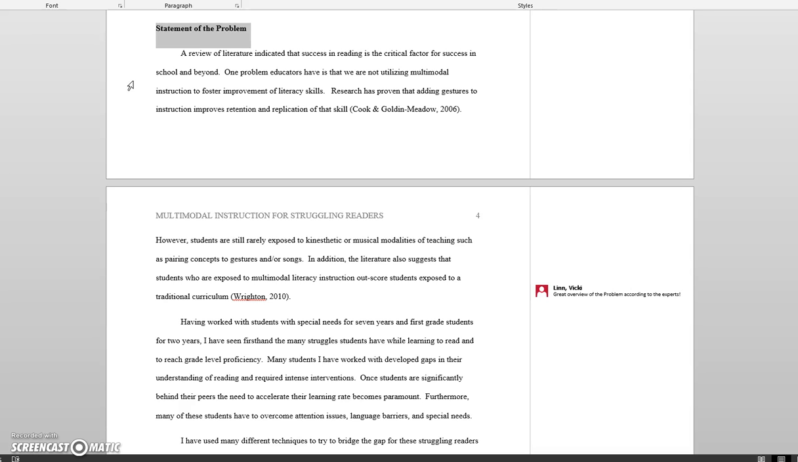The first sentence is really, really important. You can see that Casey here did a really great job by saying, review of literature has indicated that success in reading is a critical factor for success in school and beyond. So she's not saying it's just tied to my classroom and my students, but this is an important issue that we need to be aware of as teachers.